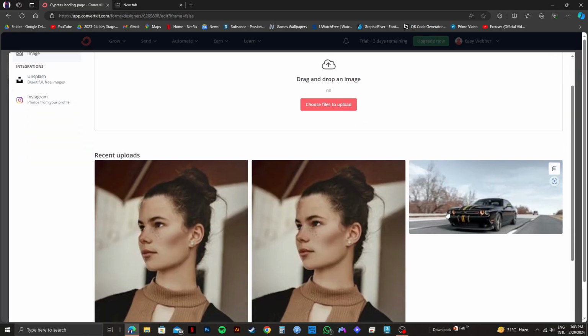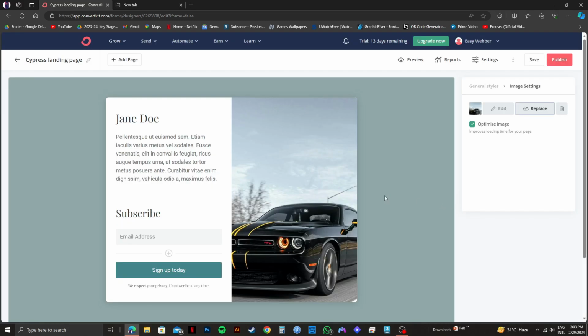Then you can choose any of the stock photos on the bottom. You can also upload your own images if you want. And once you're done, you just need to click on Save on the top right, or you can also choose to publish this page. So that is exactly how you can edit ConvertKit theme pictures.